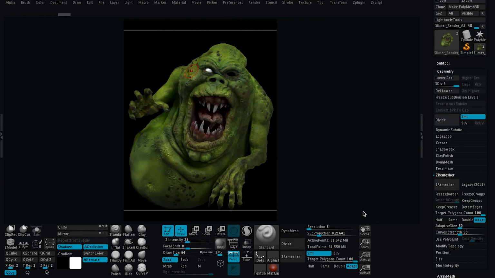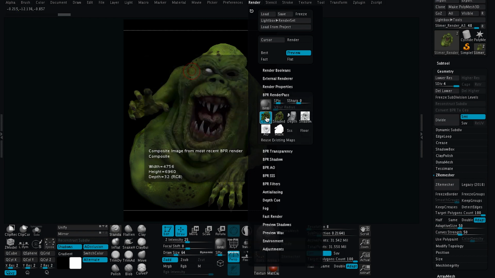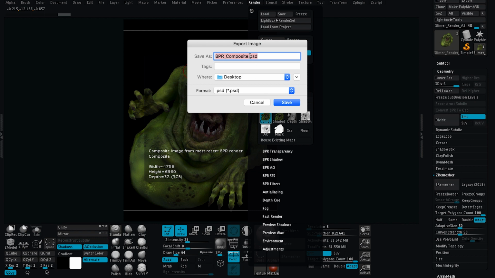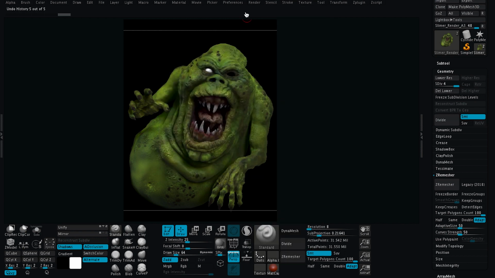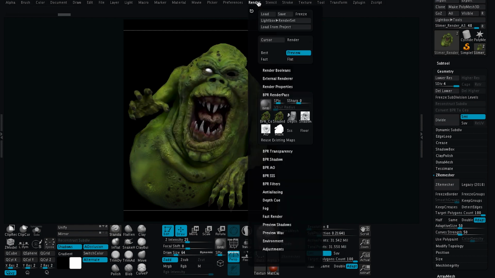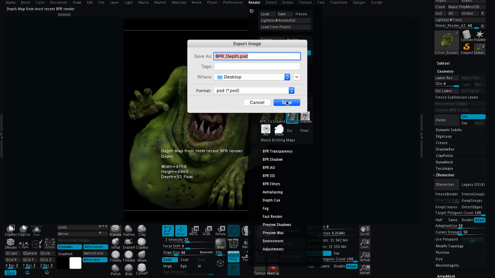Once you finish rendering, you can go to the BPR render. There, you will find your render and also the shadow, depth, shaded, mask and the ambient occlusion. To save them, you only have to click on them and save them as PSD files. We will use them later when we make the composition in Photoshop.